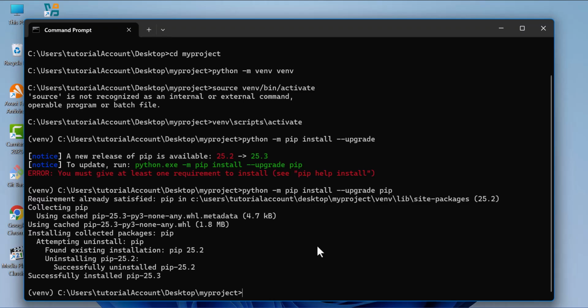So the next step is to install Django. So I'm going to say pip install django.